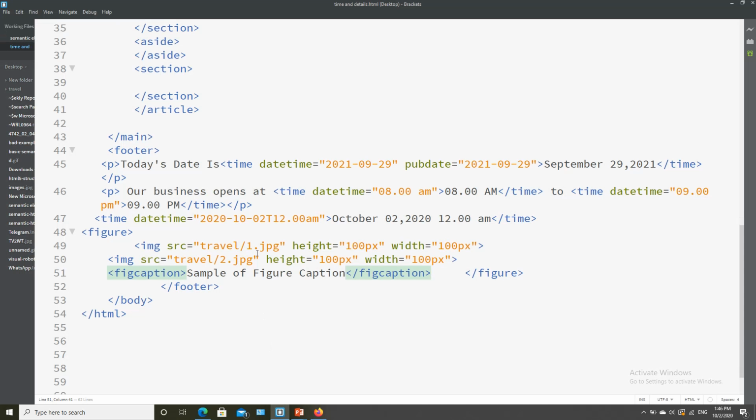Now I can change this one. Paris to Armenia. The caption.